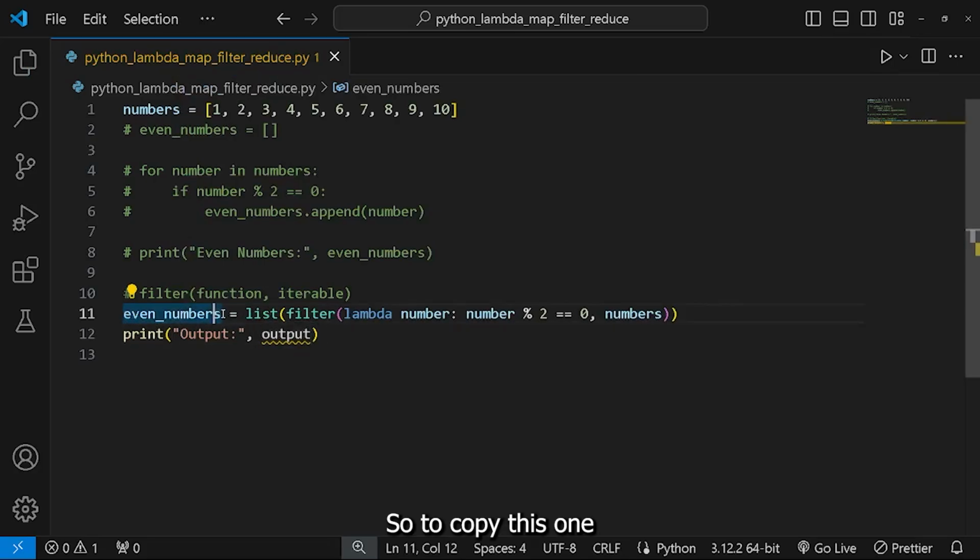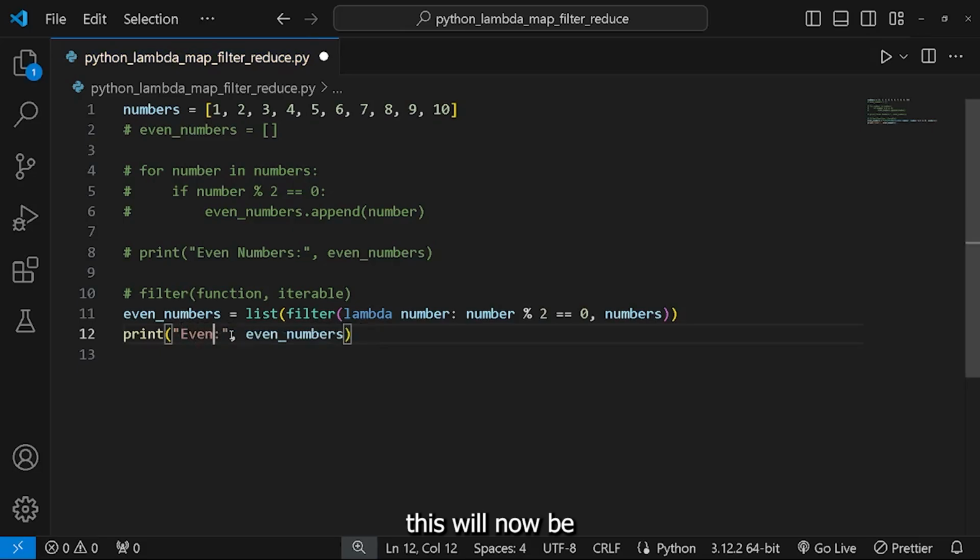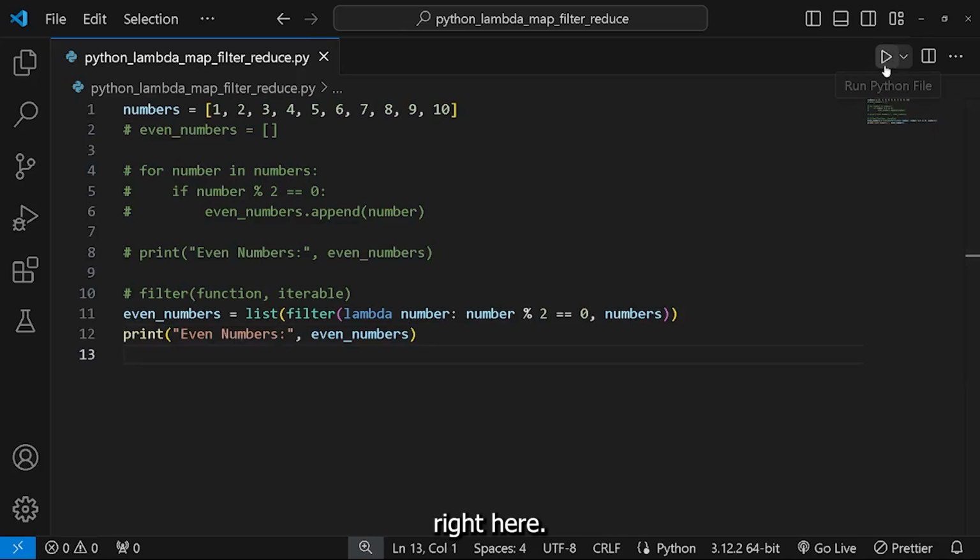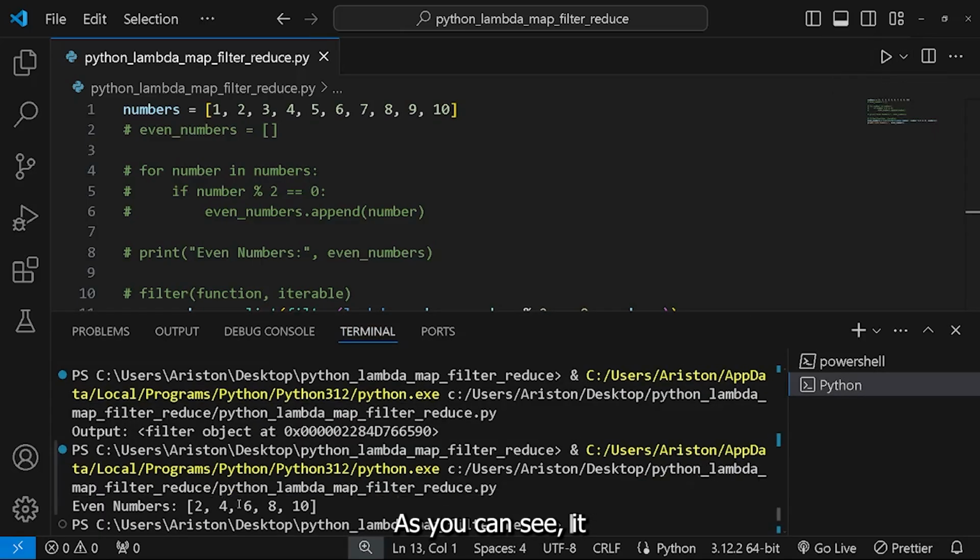So I'm going to copy this one, place it here. This will now be even numbers. Let's try to run this one right here. As you can see, it returns to us the even numbers. That would be 2, 4, 6, 8, and then 10.